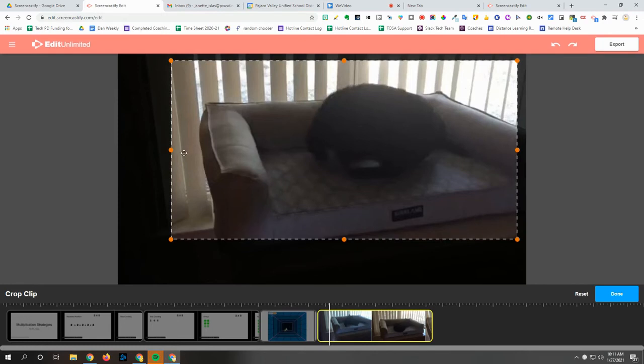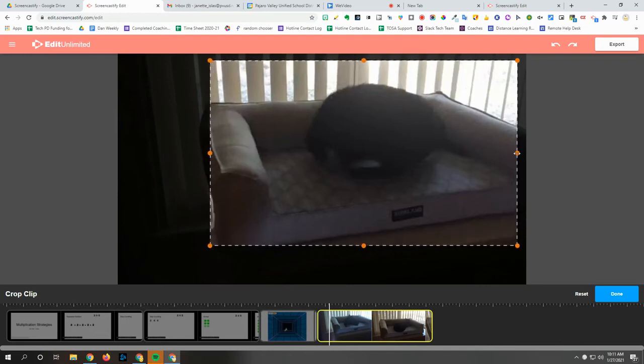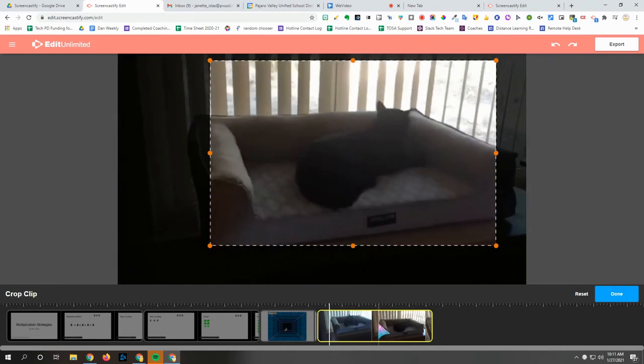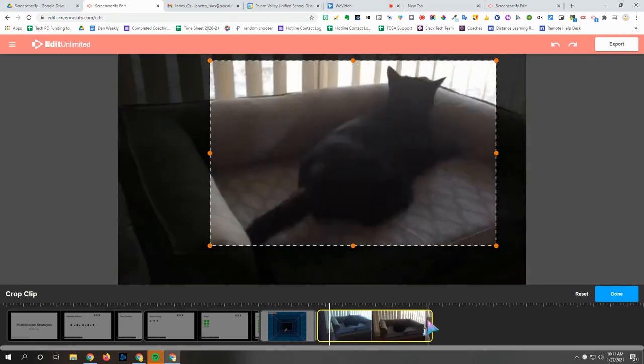If I make a mistake when I draw that rectangle, I can adjust by pulling on the circles here. So maybe I'll cut out that part too. And when I'm done, I can click right here. If I need to reset, I can. And again, it does it for that whole clip. So if you didn't want to do it for the whole clip, you might want to use the scissors to cut it before you begin.